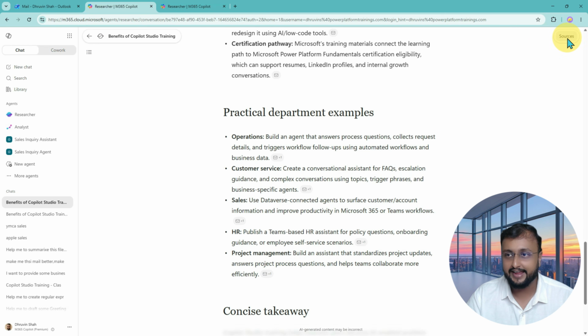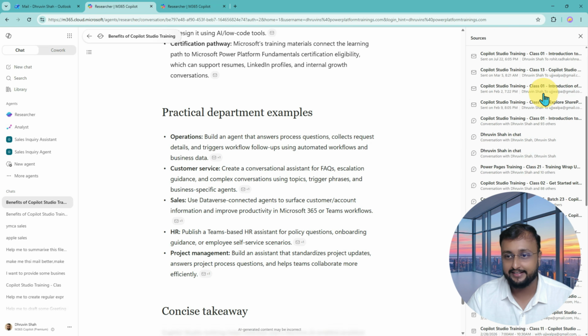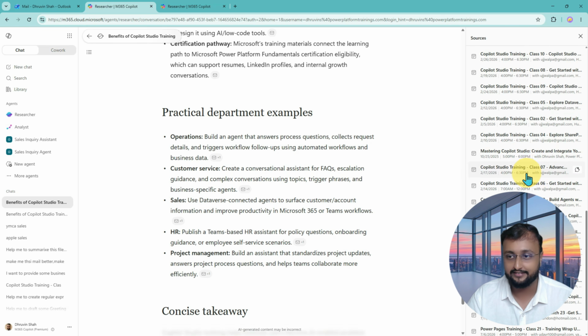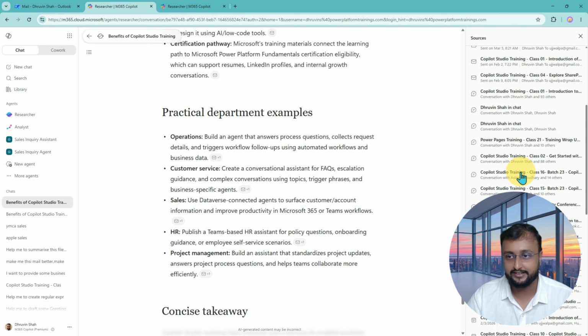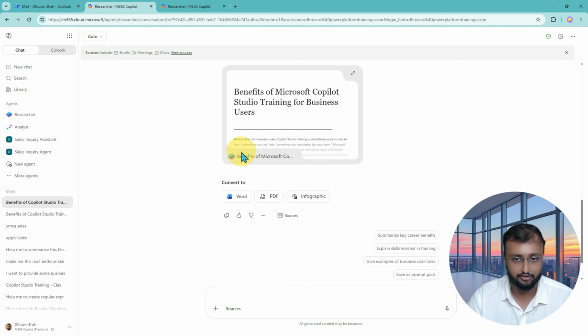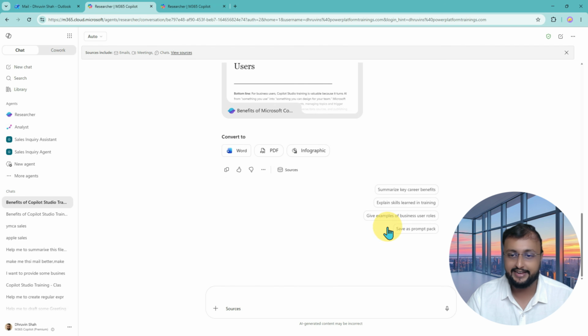Okay, and again, when you are clicking on the sources, it shows which are the sources it used to generate this whole thing. So you can see that a couple of things it generated from my Teams invite, a couple of things from my email messages, and did this whole research work for me. Now, at the end, if you want to convert that to PDF, you can simply convert to PDF or Word, or if you really want some sort of infographic, you can do that as well. But this is how you can do the deep research.